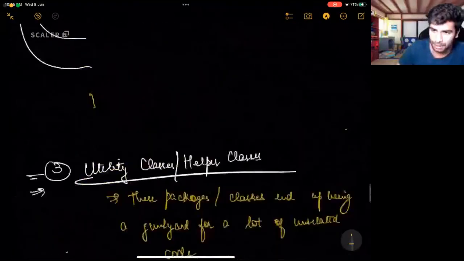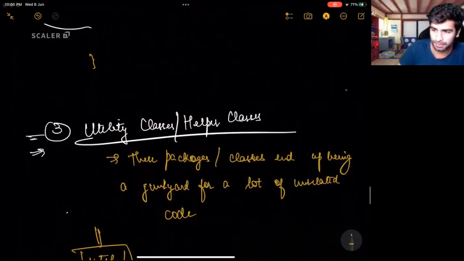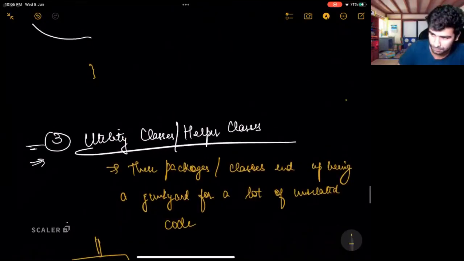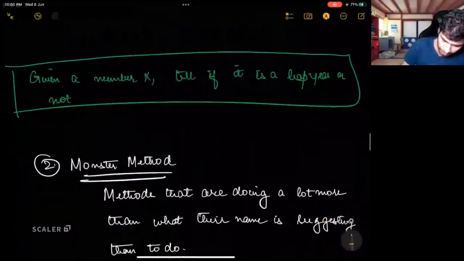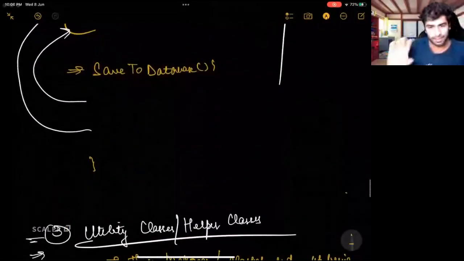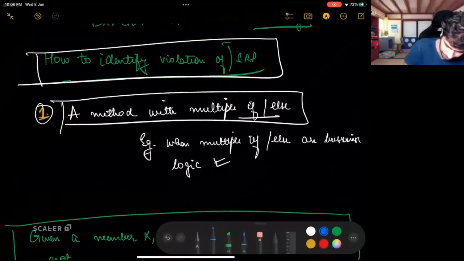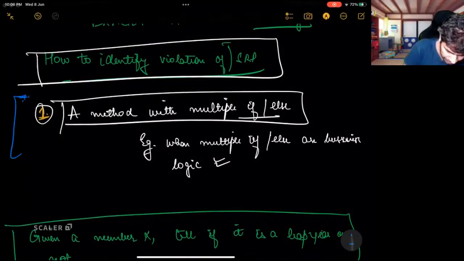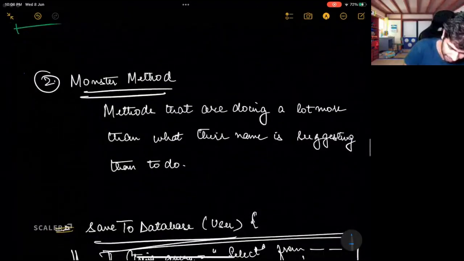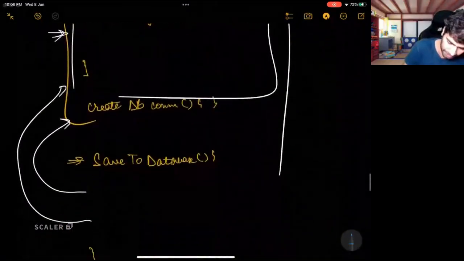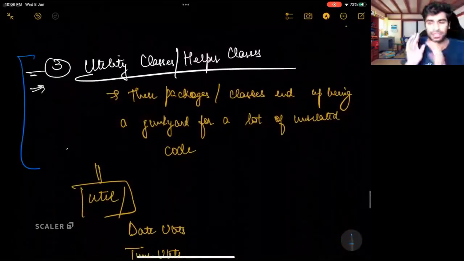So that is the third place where these things get validated. Okay, cool. So this is how you should identify the violation of the single responsibility principle. How? The very first thing is a lot of if else. The second thing is monster method, and the third place where you can identify that is utility classes.